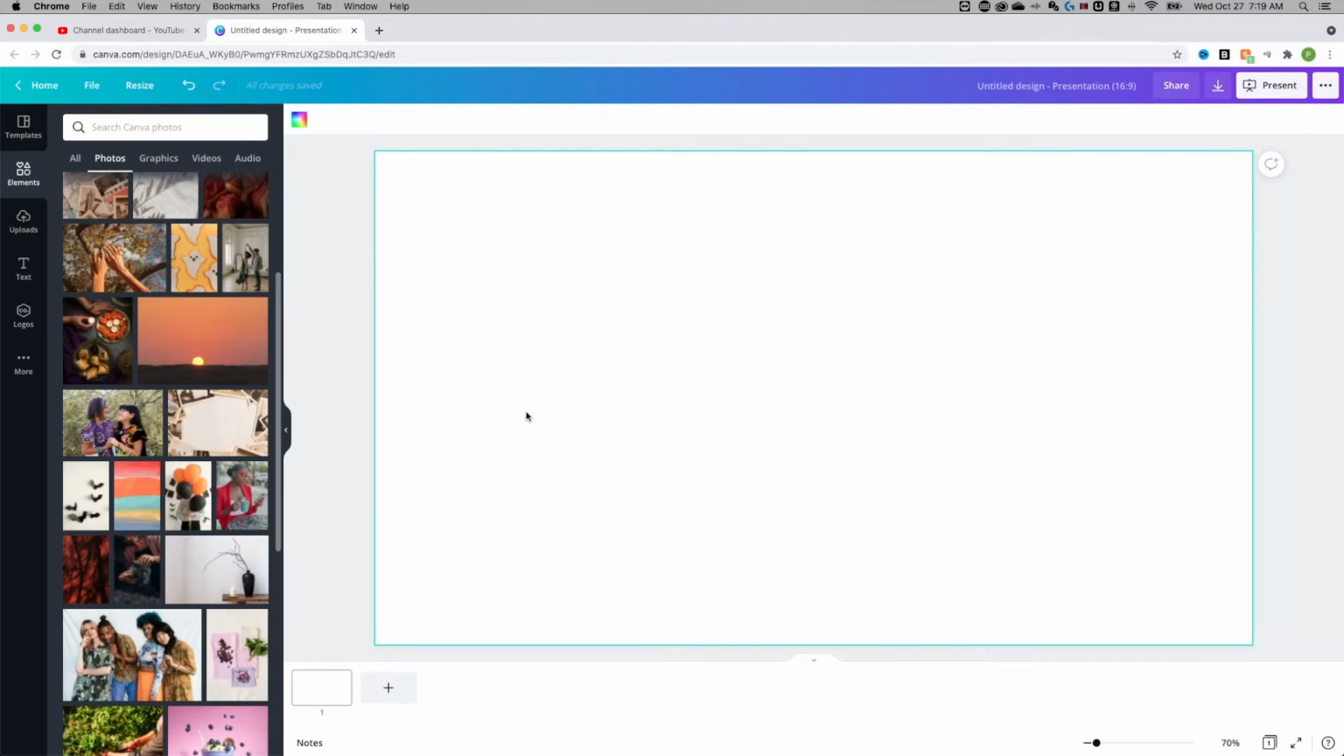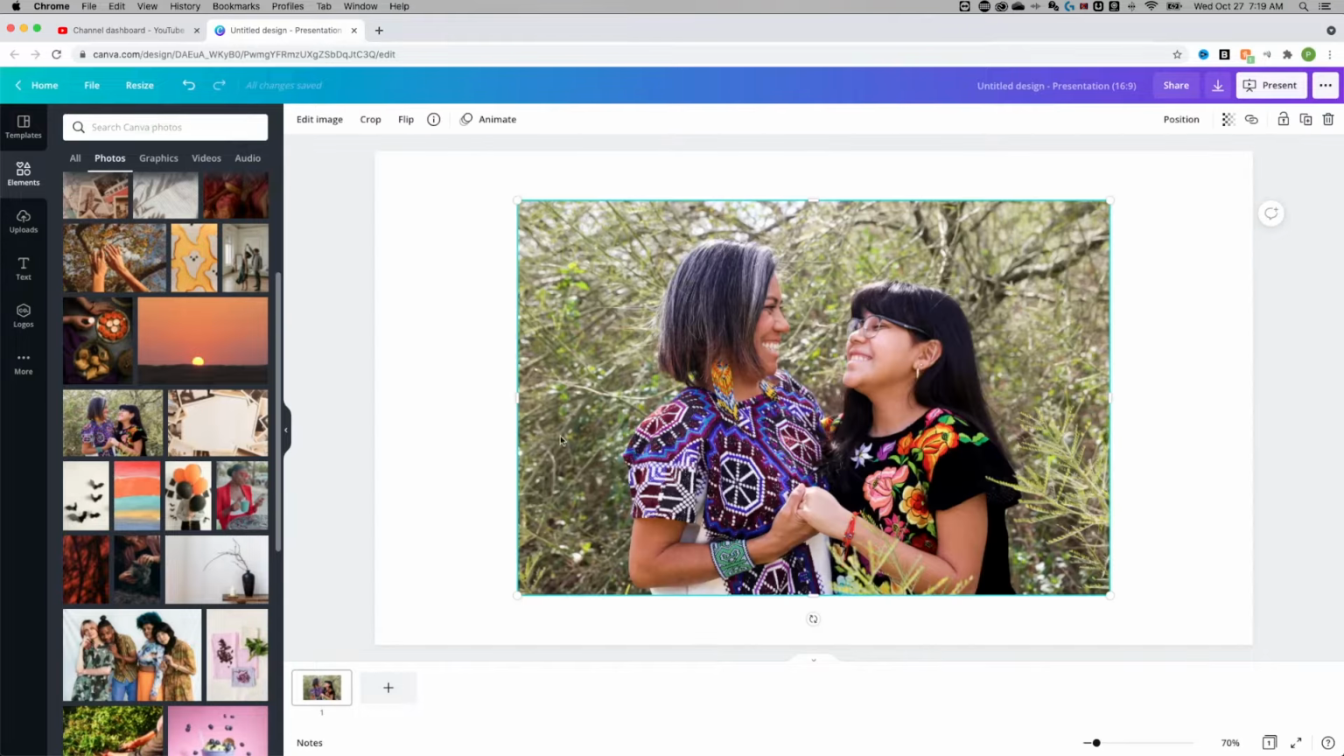Let's take a look at how to remove backgrounds in Canva. So I've just got a blank canvas out here and I'm gonna pull some photos in and check out how the background remover tool works. We're gonna grab this one here because it's got a pretty busy background. It's not like these subjects are just on a straight white background.